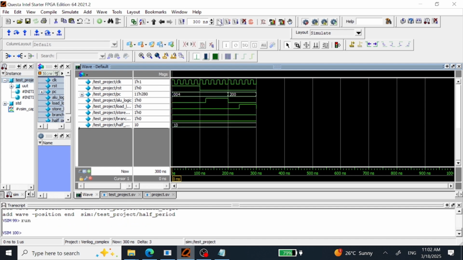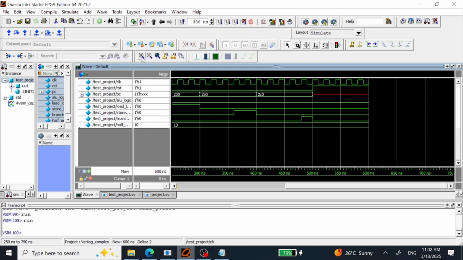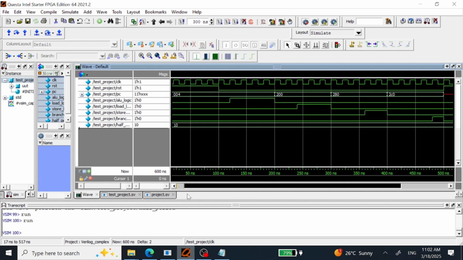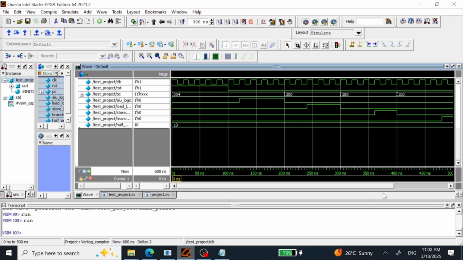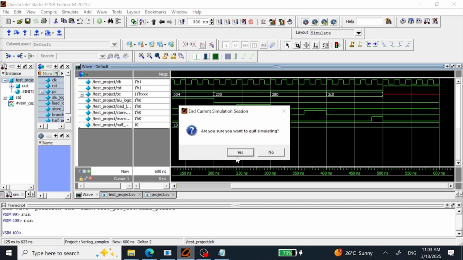So let's run this program again. So you guys can see the same waveforms. You see, these are just different ways to give timing delays to your signals, output signals. So end simulation.